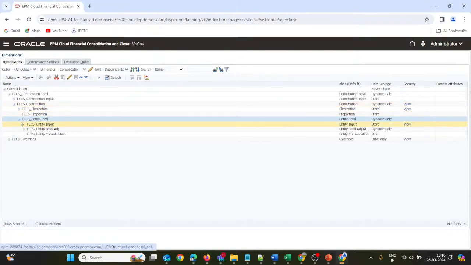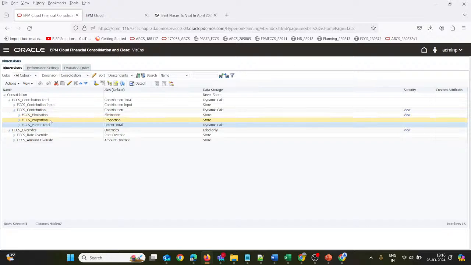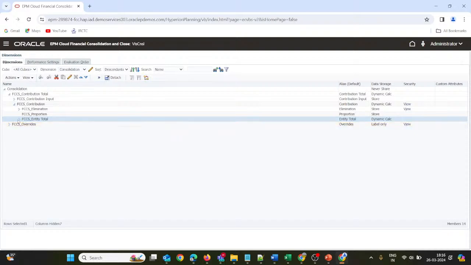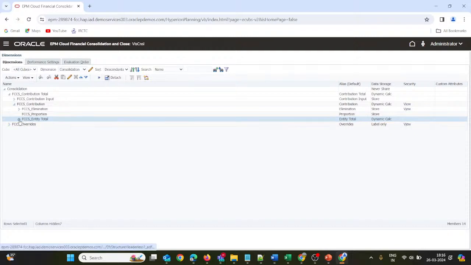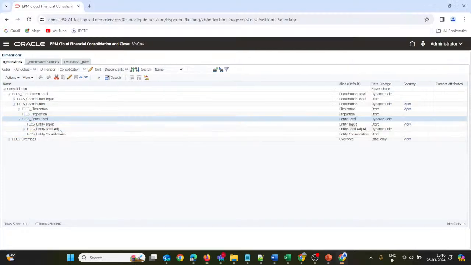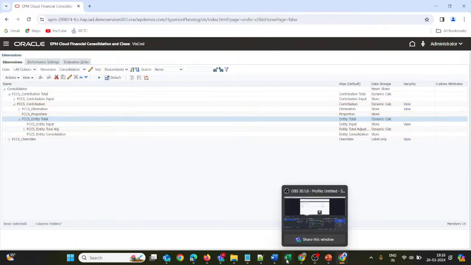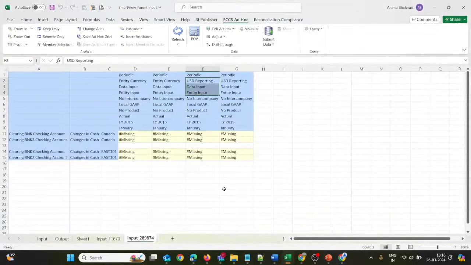So that member is not available here. Under entity total we have these three members: elimination, proportion, and the parent total. But in this application, where we have not enabled this one, it is not available. You can see under entity total, parent input has not yet been created. So this is how we can input at the parent input level also.